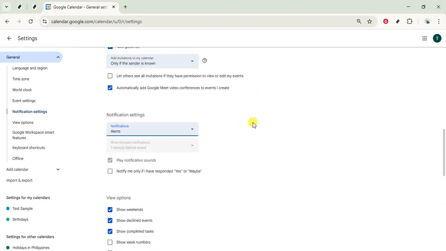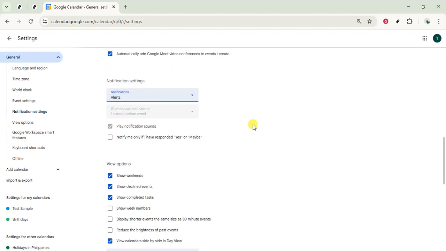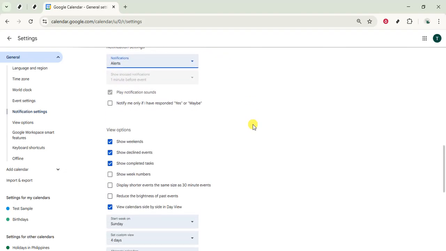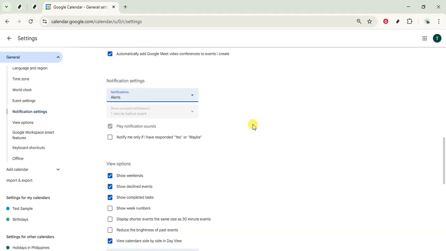A quick note on how this works with tasks: you'll get alerts for tasks that have a date and time because that gives Calendar a specific moment to remind you. If a task doesn't have a time, it may not trigger a pop-up at the moment you expect. Setting a time in the task itself will give you the most predictable alert behavior.